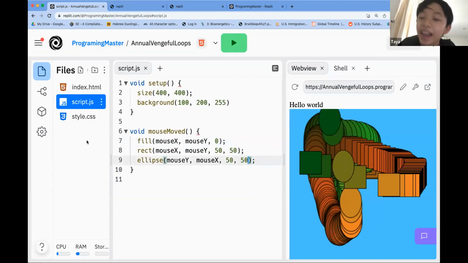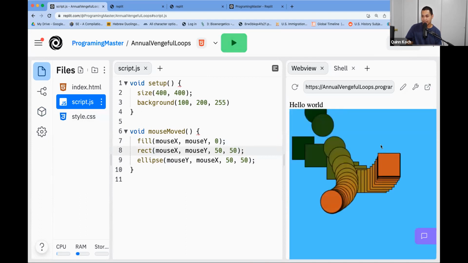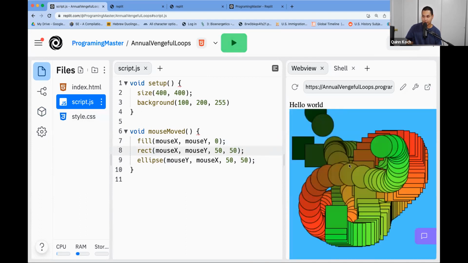I made a rectangle. Good job. All right. So for now, I'm going to keep it like that. I think that looks good.